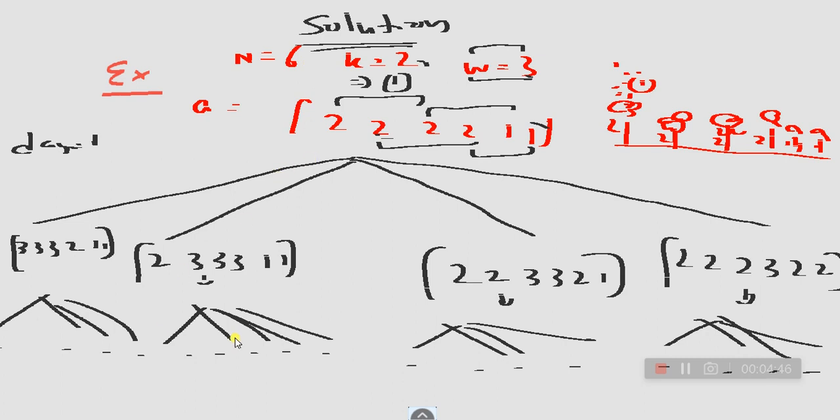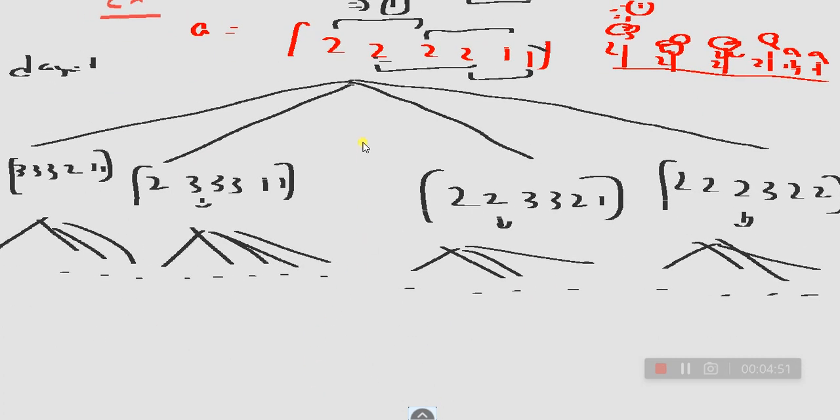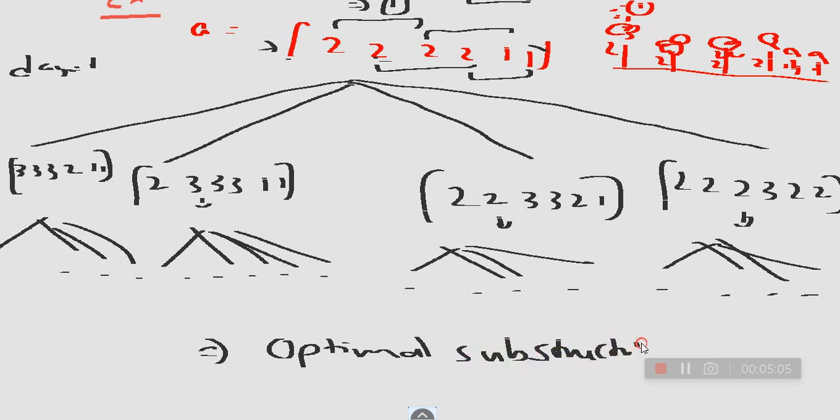If you see the structure that I have drawn here, what does this structure say? This structure says that the solution to this problem depends on the solution to this subproblem. So this is something which is following optimal substructure, isn't it?